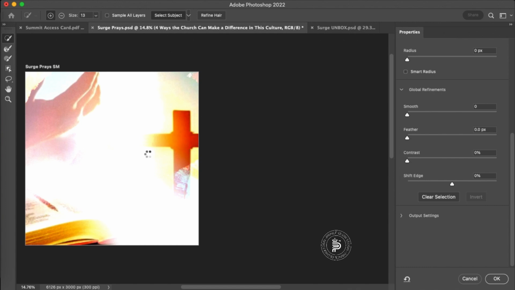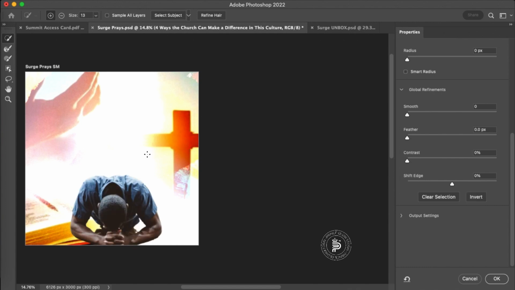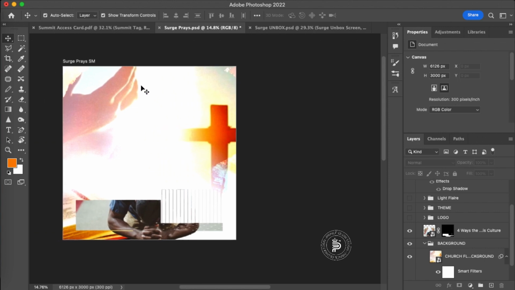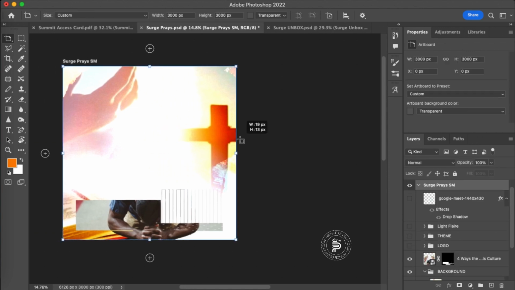once you select your object, you wait for Photoshop to do its magic. You can see that we now have a clean background. Then just refine your feather a little, smoothen it a little, and then it's good. So we have an image without a background right now.